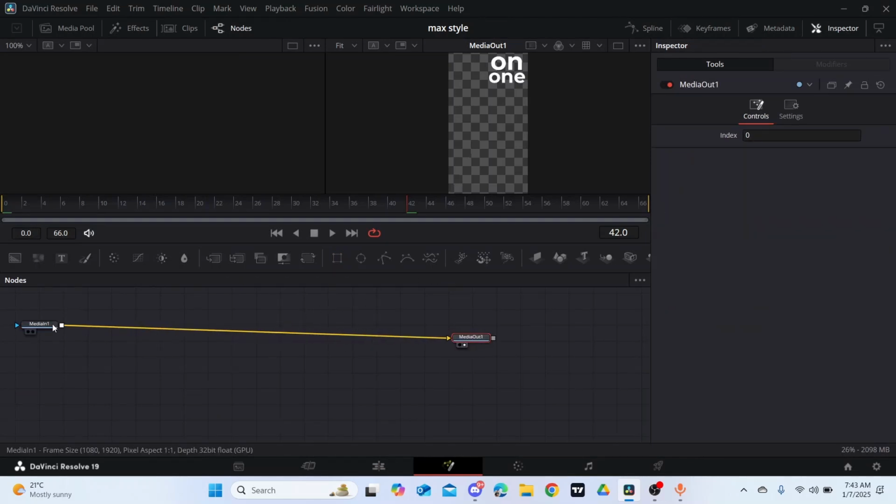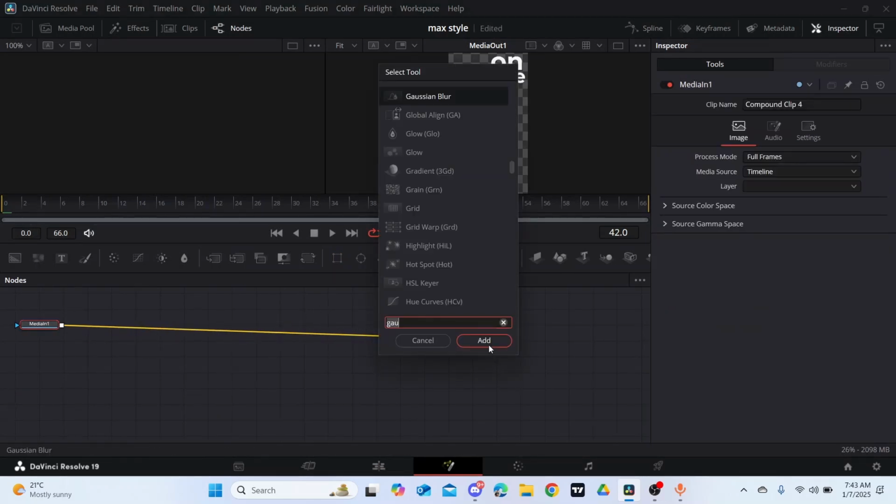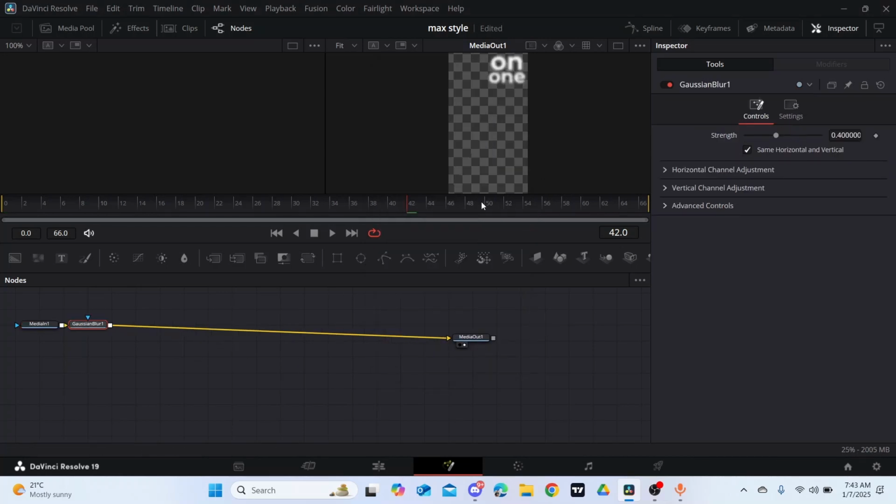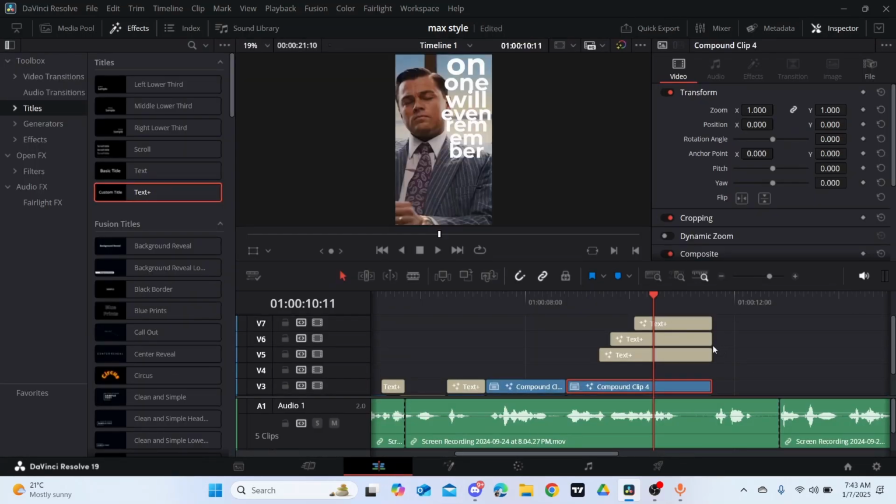Okay, so shift space and search for Gaussian blur, add the Gaussian blur, and at 40 keyframe the blur. Let's also go to 48, keyframe it again, and then go to the previous one and take it down to 0. Good. So we come back here. Now this one at 40, this one is going to blur if we move like that. Good. You see it blurs.